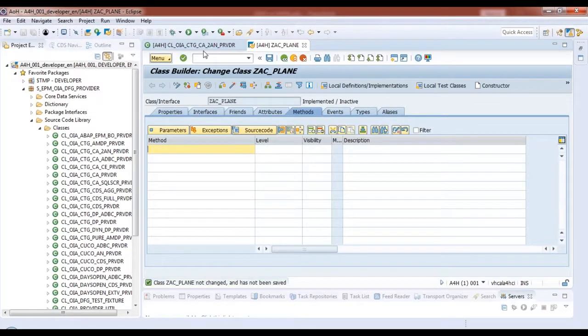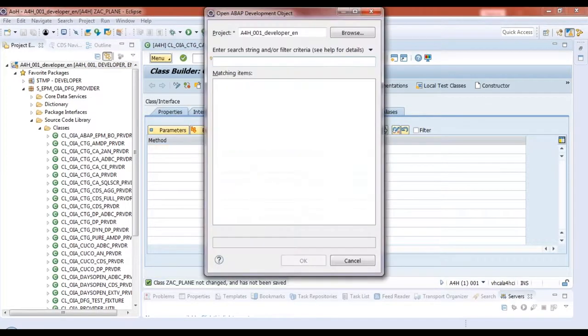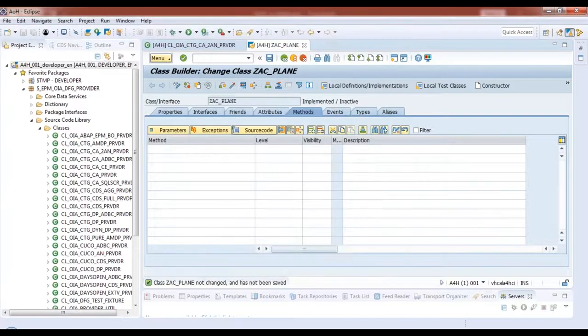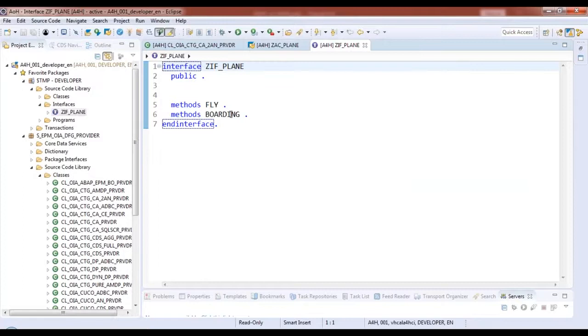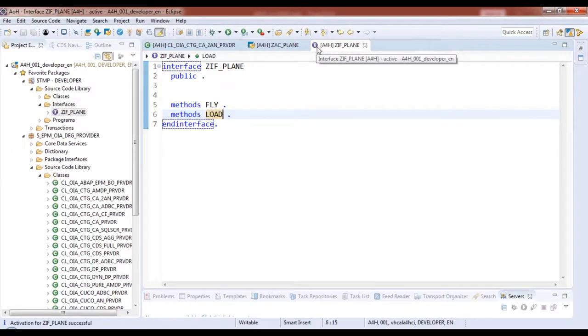I press Ctrl+Shift+A to open my interface, zif underscore plane, search for this and open it up. I also change the name of the method. Instead of boarding, I'll make it load. Save this, activate it. You will also see a nice little icon here, which indicates it's an interface.